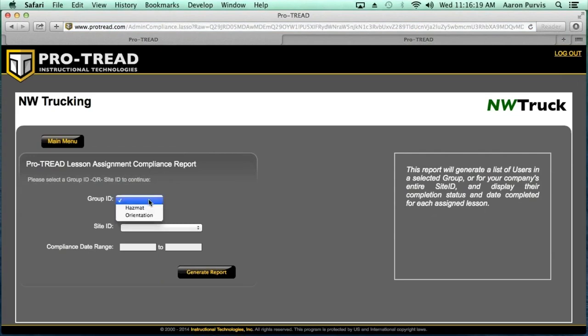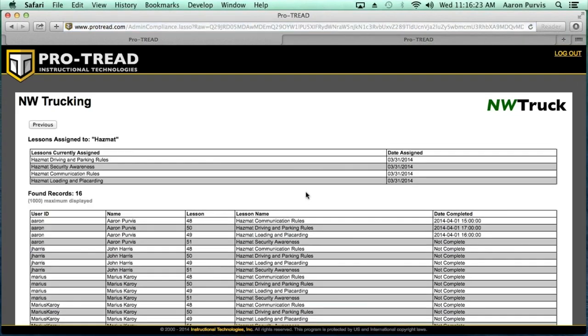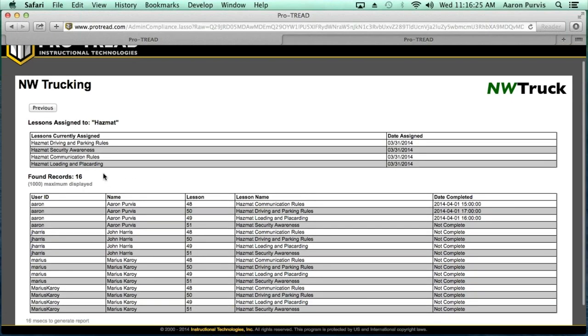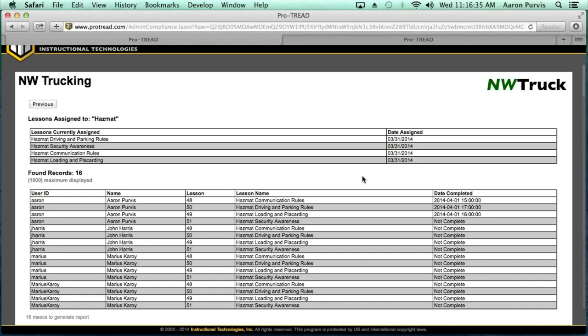I'm going to run our compliance report, and specifically for my hazmat group. When I generate that report, we're looking at each lesson that we've assigned. In this case, for my hazmat group, I've set up the 4 hazmat lessons that are required, and it shows me what date I actually assigned those on.